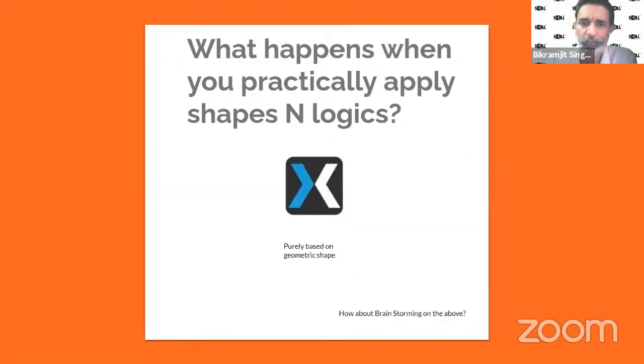Let us see when we apply logics and the shapes together to develop a logo. So we can do a brainstorming here, but then the time is a little limited, so we will proceed quickly with this. I've given a rounded shape to a square, so stability and friendliness is there, and the triangle shapes in between, which represent energy. So this logo is purely based on geometric shapes.